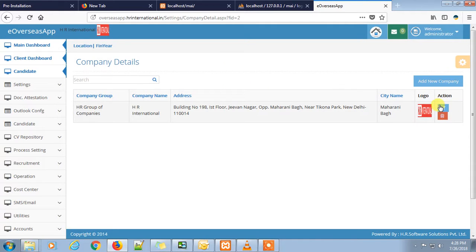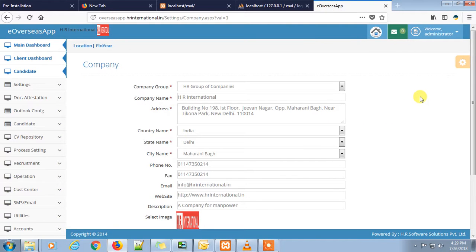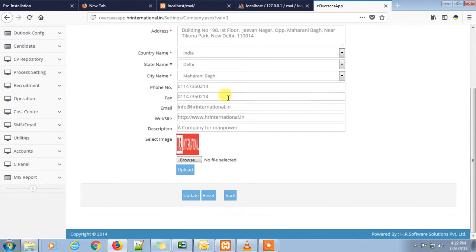Here you will see two buttons in most of the pages. This is edit and this is delete. Edit means if you have entered some data and you want to make changes to that data, you will click on this edit button. When you click on this edit button, all the data you entered previously will be bound to the corresponding text boxes and drop downs.